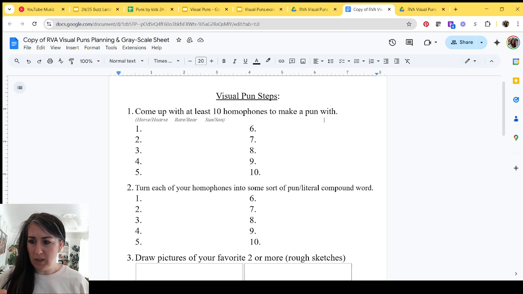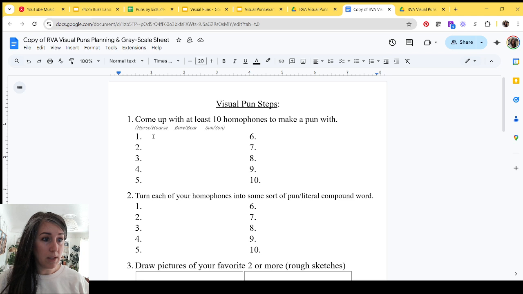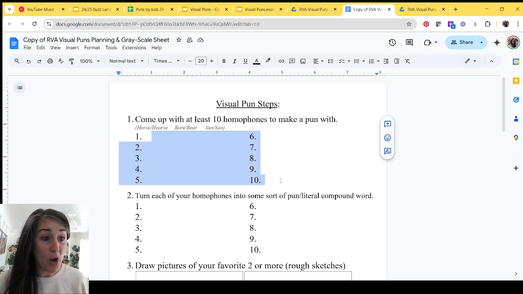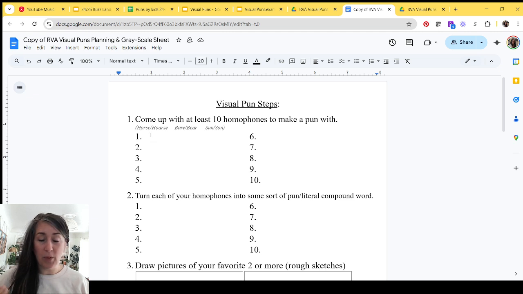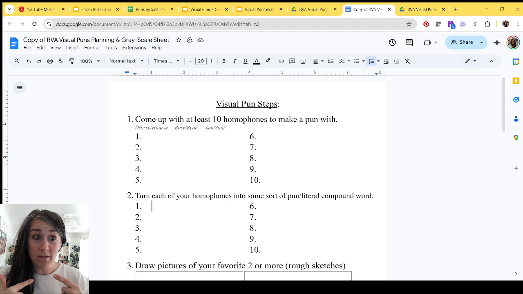You have filled out your 10 homophones, right? Your words that sound the same but have different meanings. And then you took, let's say our homophone in number 1 was horse, right? Like there's the horse that gallops around, majestic creature. And then there's horse like, I'm a little hoarse today. So how do we turn those 2 words that sound the same, horse, into a pun, right? So maybe you said, I'm feeling a little hoarse. So maybe that was your pun.